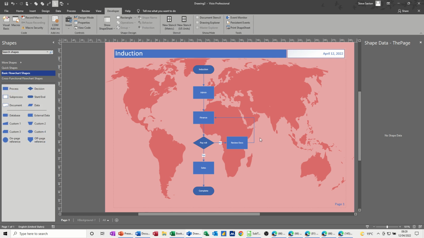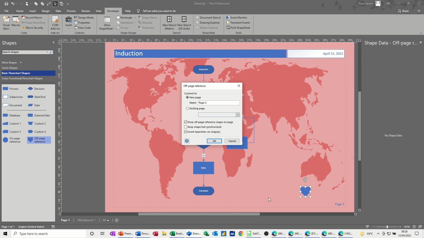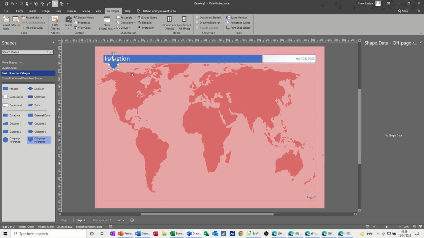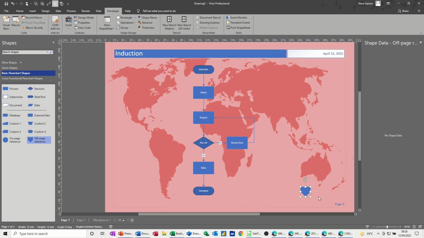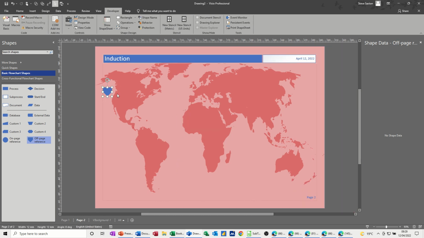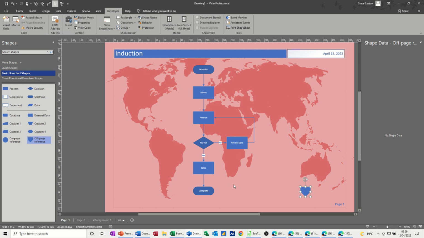Now if you want to go into a second page, you've got this off page reference. If I just drag that on the screen, it goes on to page 2 because I haven't got a page 2. If I had a page 2, I could tick that, but all I've got there is the background page, so I don't want that. So page 2, OK, and then it's just a double click, just move that down a bit, double click between the two to take you from one to the other. So that's just the off page reference if your flowchart goes across multiple pages.